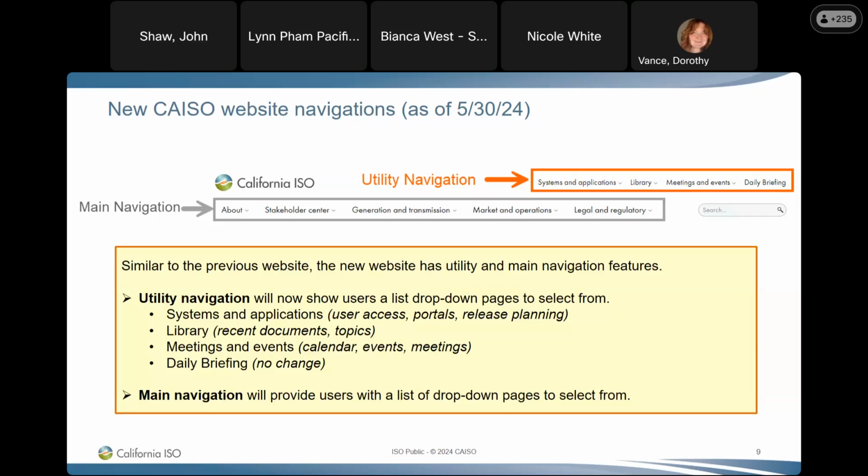We have a feature called the library, which will have our recent documents page as well as a topics page. We have meetings and events, which houses things like our calendar, the events, meetings, which again, I'll show you in the demo. Our daily briefing is not experiencing any changes, so that will be familiar for you. And then you'll see our main navigation has very similar titles: About, Stakeholder Center, Generation and Transmission, Market and Operations, and Legal and Regulatory.